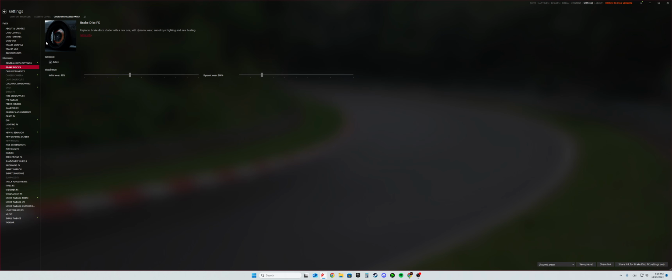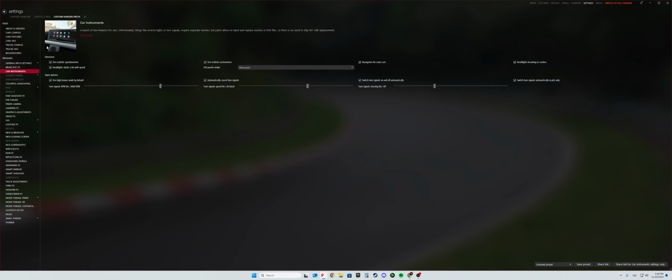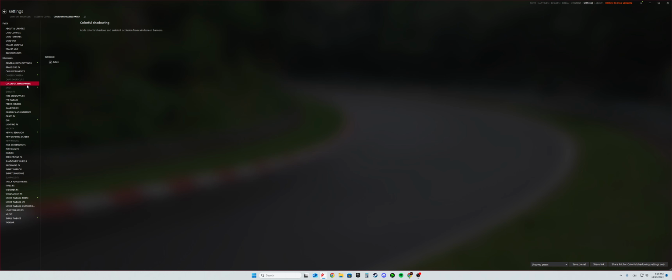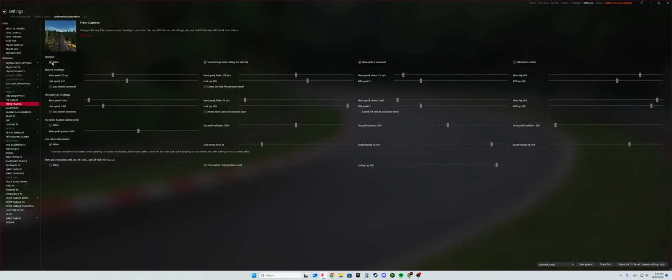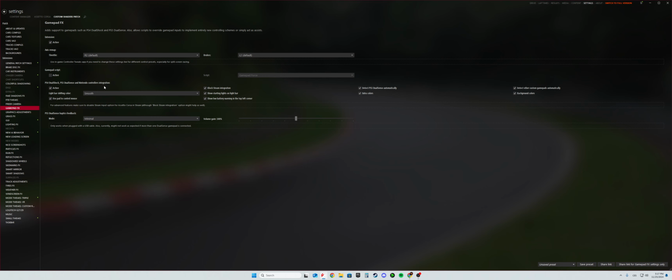Then you have FX. If you want brake disc FX, put it at 40%, dynamic wear at 100%, and have it active. Car instruments, this is basically where you can put Spotify, YouTube, everything on the display of your Mercedes, which is really cool, but I still haven't found out how to put Spotify on. Then we have color grading, active, fake shadows, active, FFB tweaks, just leave it as is, free cam, active, gamepad FX.